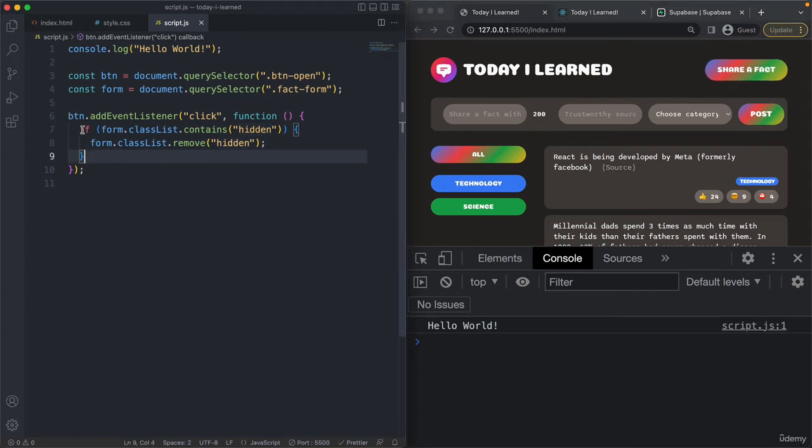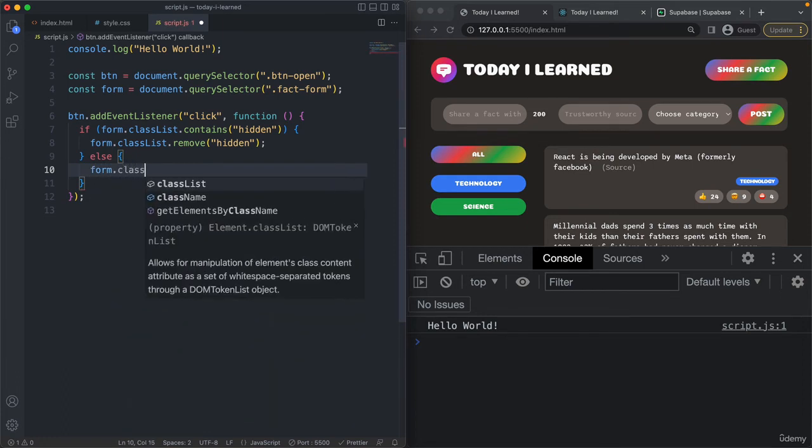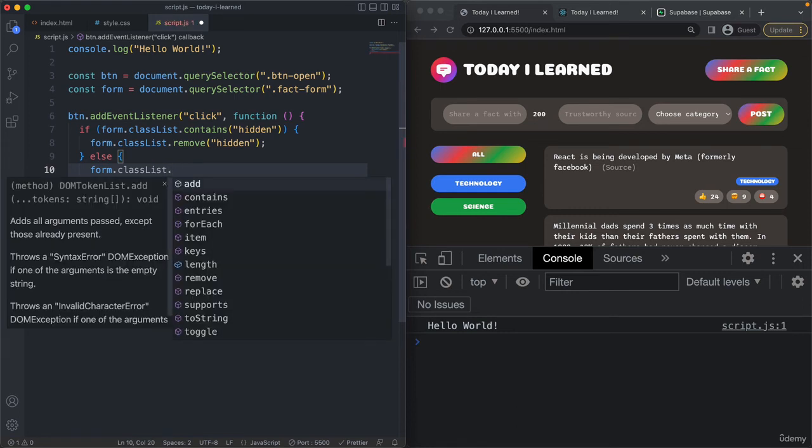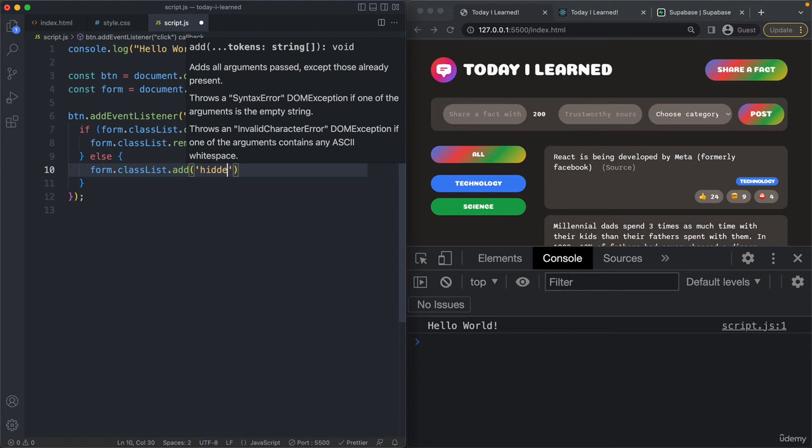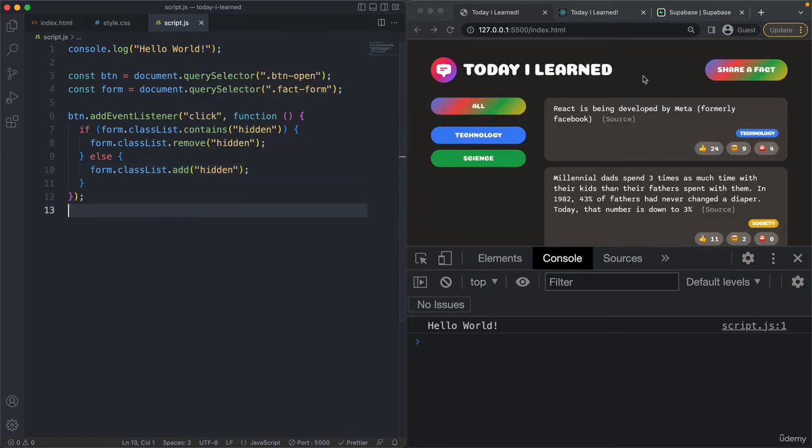So what we can do here with this if is to say else. So basically the opposite. So if this is true here, so if it does contain the hidden class, then this happens. But if it does not, so in the opposite case, then JavaScript will go here to this else. So this is how we take decisions using JavaScript. So this if-else block. So basically in this other situation, when the hidden class is not there, we then want to add it back. So that's form.classList.add hidden. And now it should work perfectly fine.